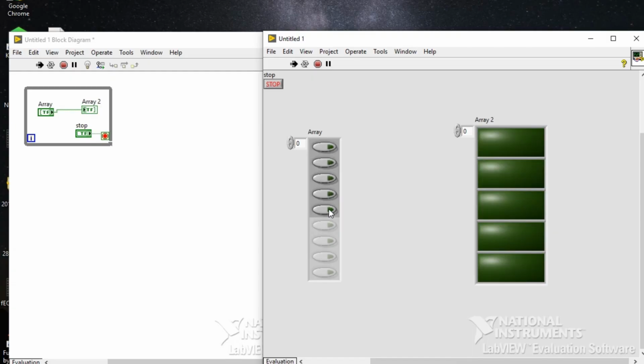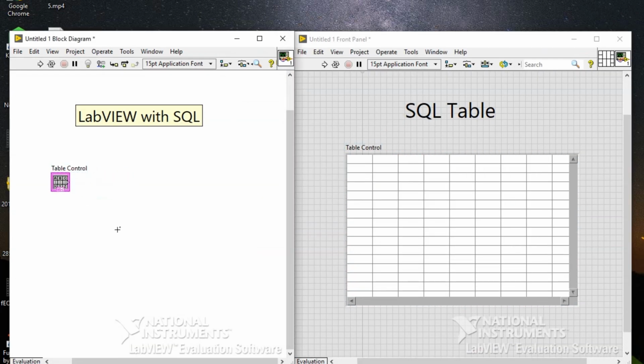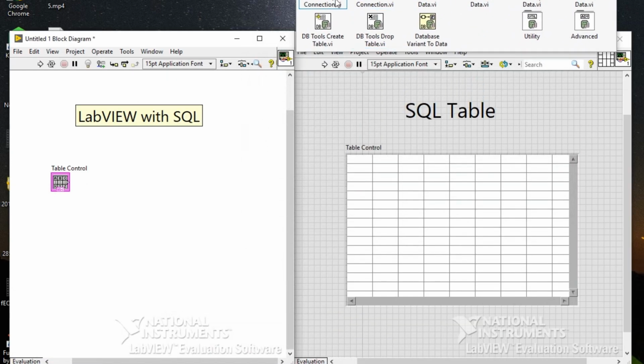With that, we've covered some of the basic concepts of controlling hardware with LabVIEW. Now in our next video, we're going to dive deeper into integrating LabVIEW with SQL databases, which will allow us to store and retrieve data efficiently. I hope you're as excited as I am for that.